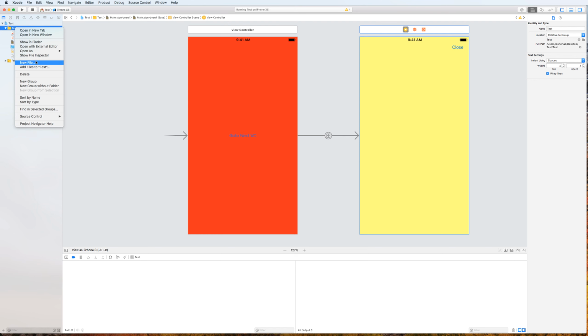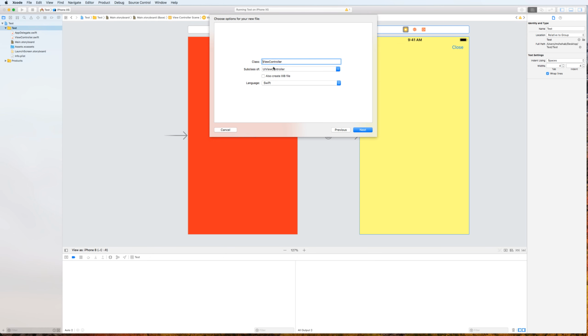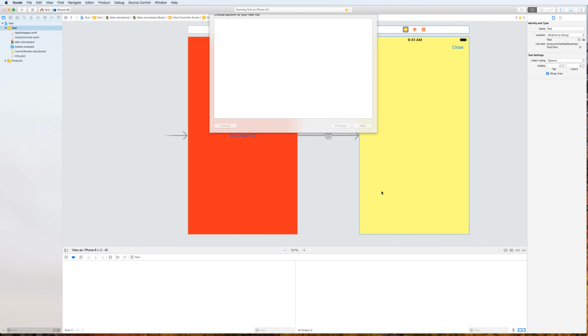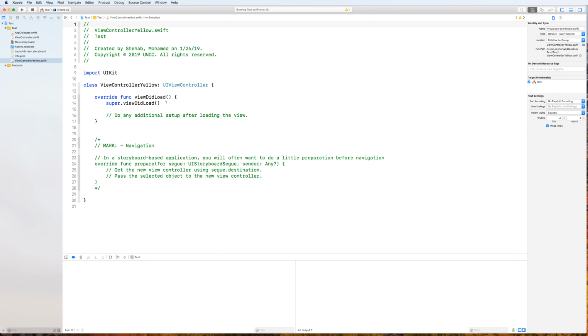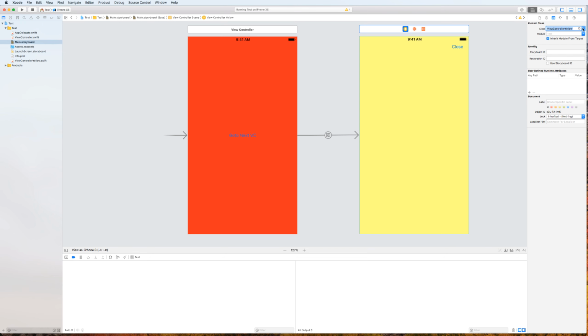We create a new file, and we pick the Cocoa Touch class. Next, it's of type UIViewController, and let's call it ViewControllerYellow. Basically it's a subclass of UIViewController. Click on next, create. It created a file which extends the view controller. Go back again. Now I need to associate this yellow one with the new class that we created. All I do is type here ViewControllerYellow, or I can pick it from the list here.